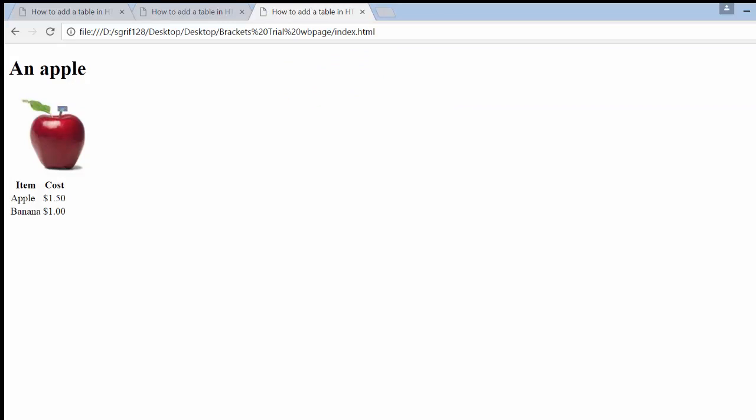So now what we don't have is the border. Now if we want to have a border, we need to include that in CSS, so more on that later. But that's what we've set out to do, and it could be as big, as complex as you need to.